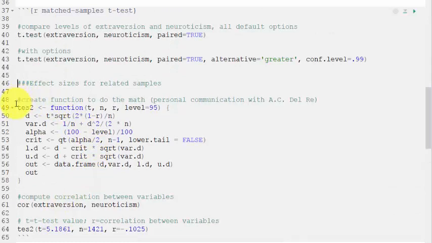Okay, and then we can also compute effect sizes, and it would be nice if there was just a built-in function in a package, but there's not. But I found a function that someone had written for the independent samples t-test, and I actually emailed him a couple years ago and said, hey, do you have a function to do this for a matched pairs? And he said, no, it wasn't in the package, but then he sent me this code. So I didn't make this up. This was from AC Del Rey, who was kind enough to share it with me, so we can create our own function for the effect size for a matched pairs t.